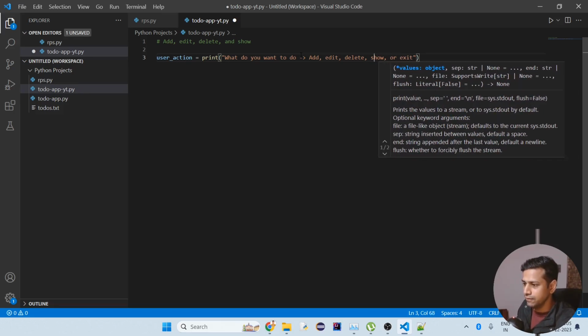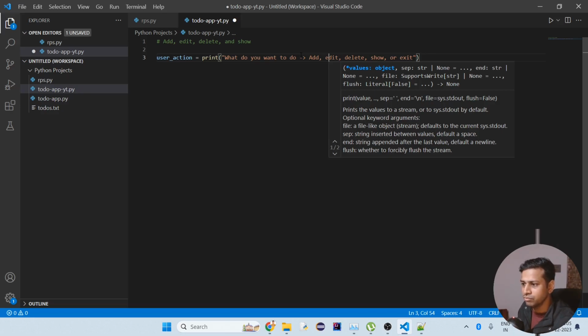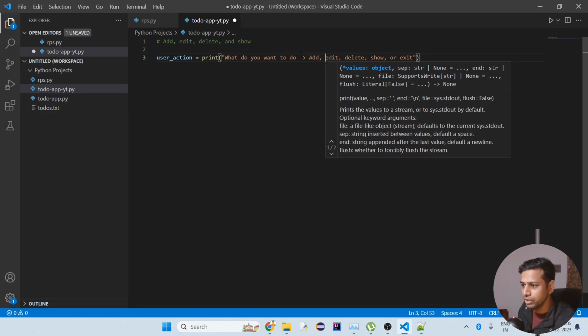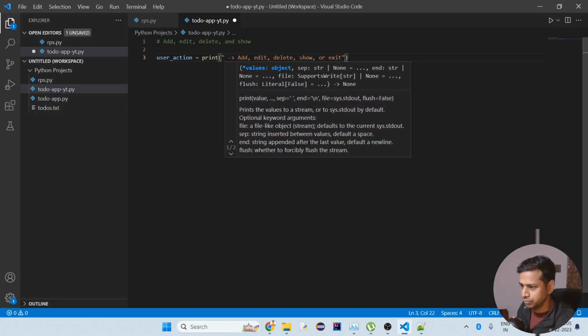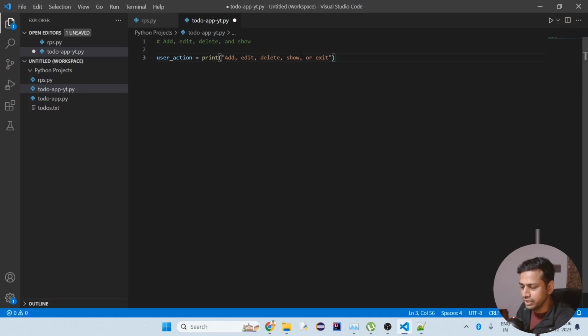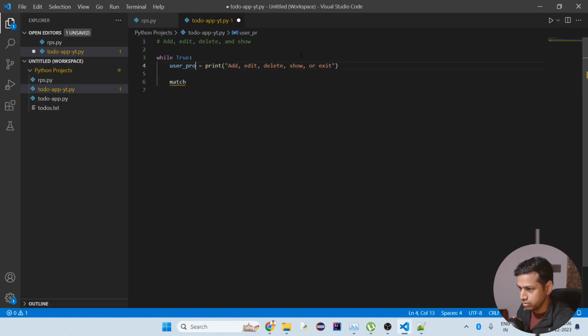So this message signifies what he wants to do, but how is he going to do it? So here we will just say add, edit, delete, show or exit. This basically means that whatever you want to do, just type this keyword and you are good to go. Alright, so we are going to get this in the user action variable. Now this is going to be in a while loop because I just want this loop to continue till we actually type the exit keyword, right? So this is that, and now let's say user prompt.